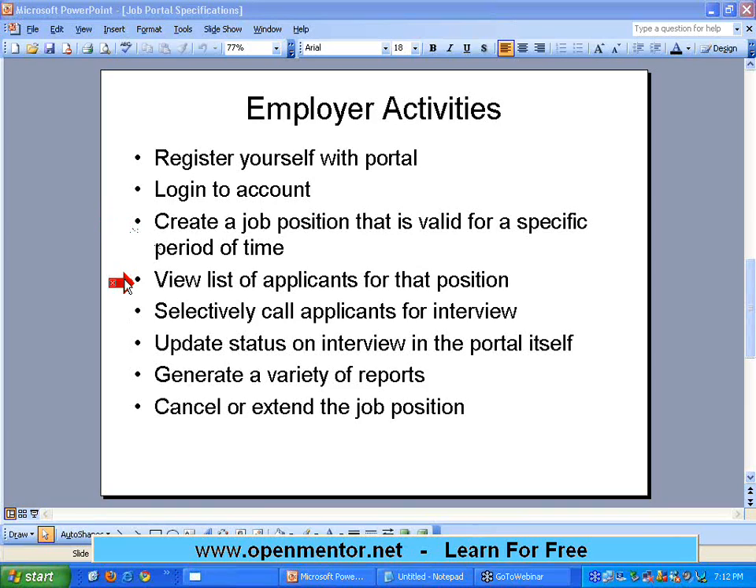Then last date for applying. Once that particular advertisement or job position is created, the system will start showing it. Then applicants will apply for that. Then see who are all the applicants who applied for that position. Out of them, choose certain people for interview.